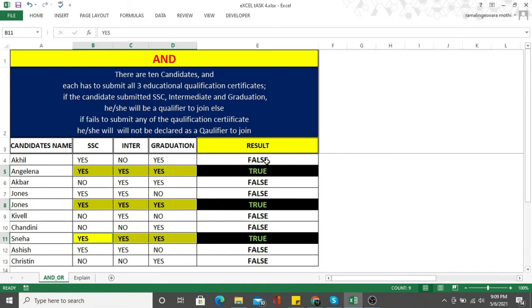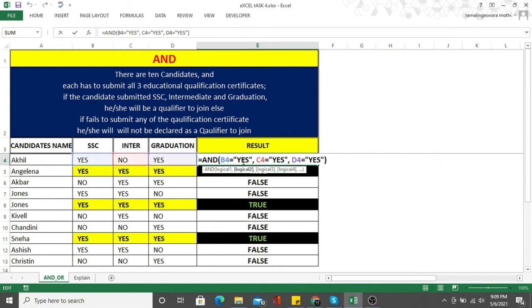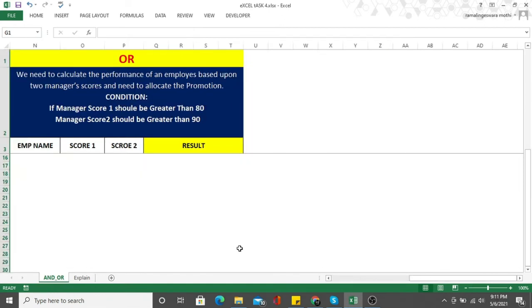So by this example, we understand that AND function works only if all the conditions are satisfied. If any condition is not satisfied, then it will return false. This is how AND function works in MS Excel. We have understood how AND function works. In AND function, all the conditions have to be satisfied, then only we get the true status. If any condition is missed, it will return false. Now we'll try to understand how OR function works. To understand this OR function, we have a beautiful example.